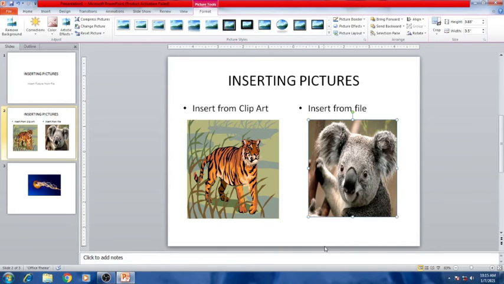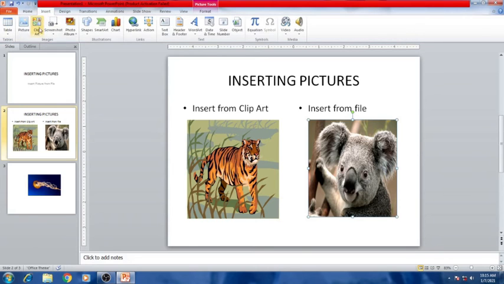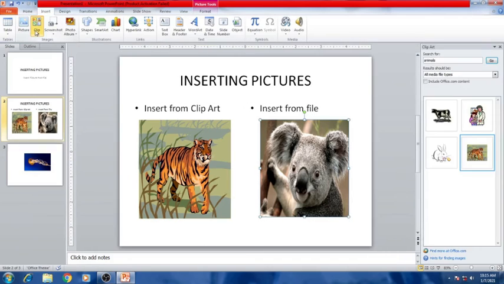So far we have discussed how to insert pictures. We can insert pictures in two methods. First method is insert picture from clipart. The second method is insert picture from file. In order to insert picture from clipart, first of all click on Insert tab. Then select clipart option from the Images group. Then you can see the clipart task pane has appeared on the right of that window. Then you can search for any topic and click on Go button. So the picture related to that topic will appear on the screen and you can select any picture you want and that picture will get inserted on the slide.